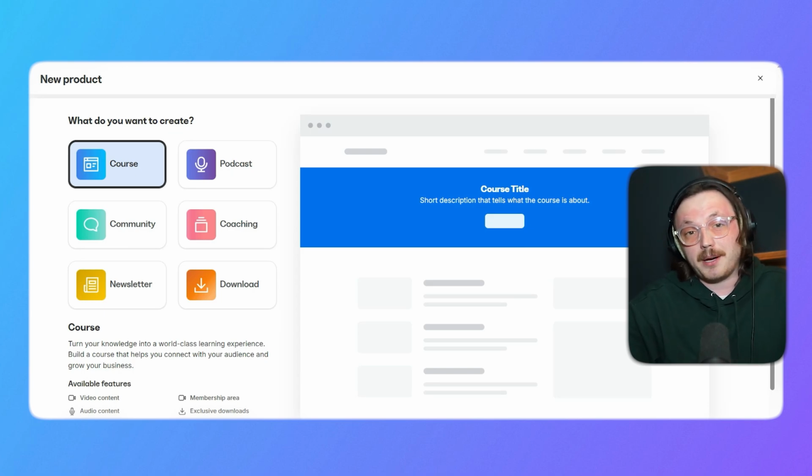One of the best things about Kajabi is how flexible it is. You can combine different products under one account. Just make sure your subscription plan allows the number of products you need. It's a simple way to organize everything in one place.